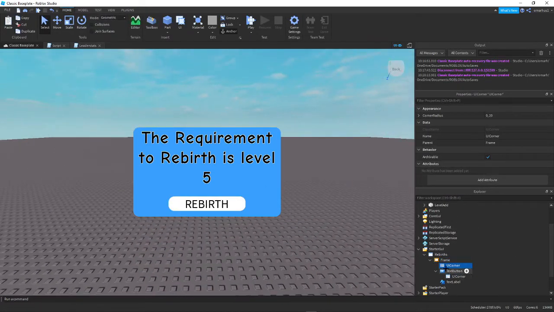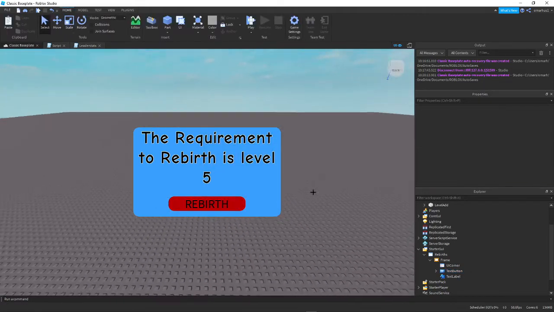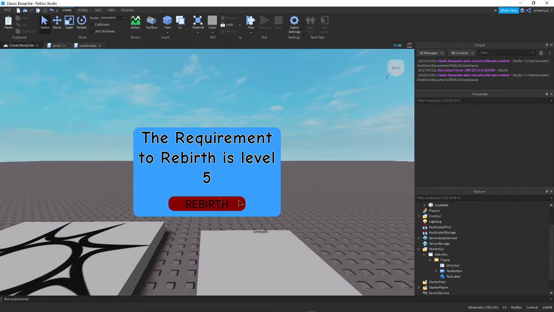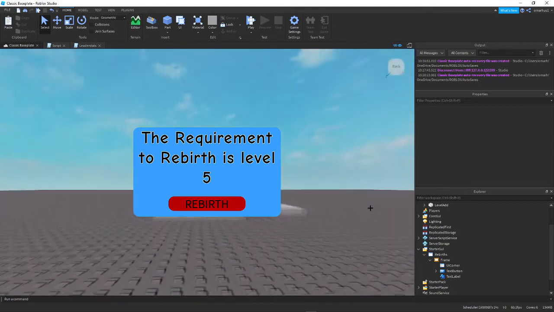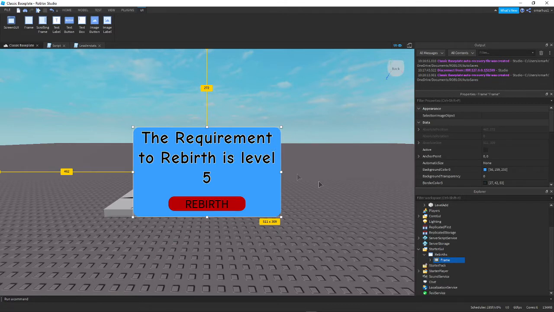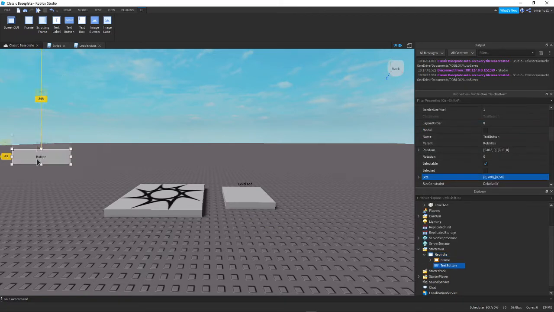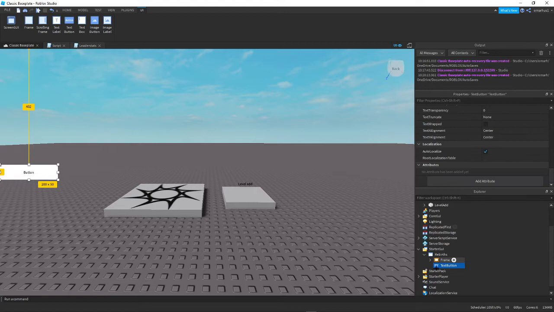So I got my rebirth text button and we'll make the background color red, signifying you can't do it until you meet the requirement. So then what we'll do is we'll hide this frame, make it not visible, and we'll put a text button, name this rebirth open, and then we'll do a rebirth.